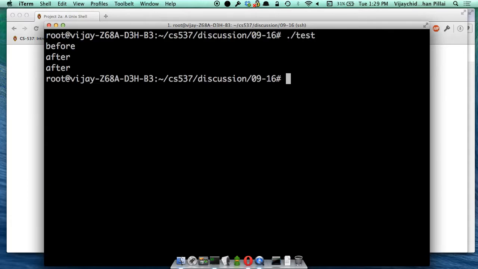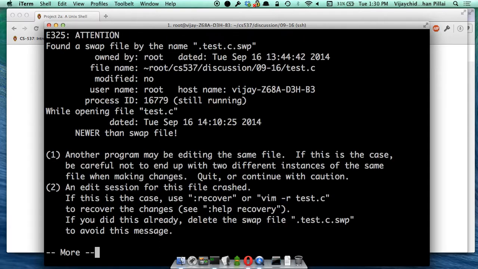So are people able to understand why after is being printed twice? Okay. So one after is from the parent process and one is from the child process. So we're going to make this really clear.